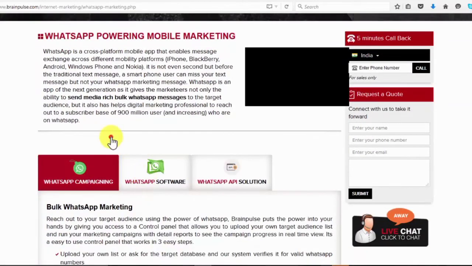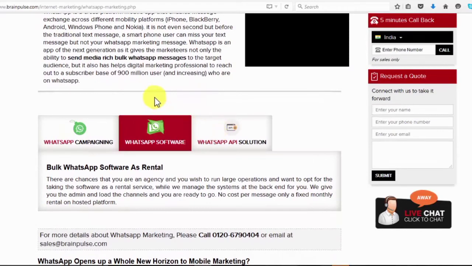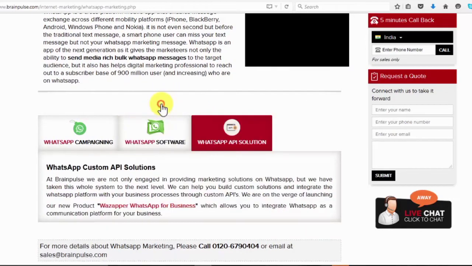Marketers are having a great time with the WhatsApp service, running effective marketing campaigns. Most vendors have a variety of WhatsApp software.